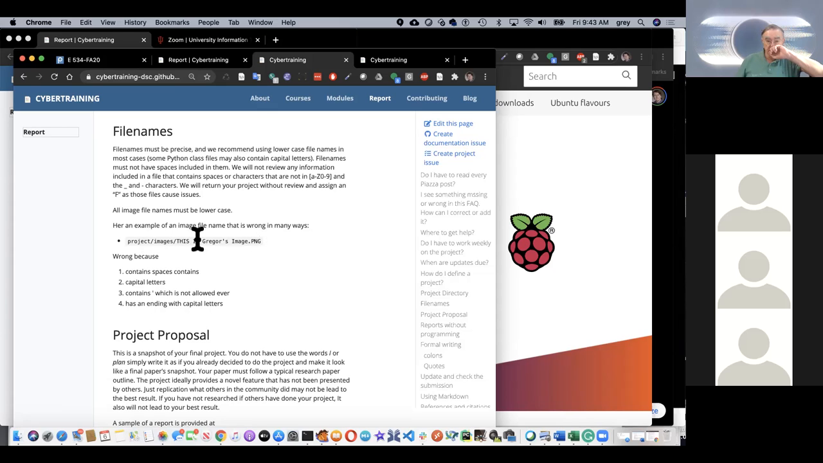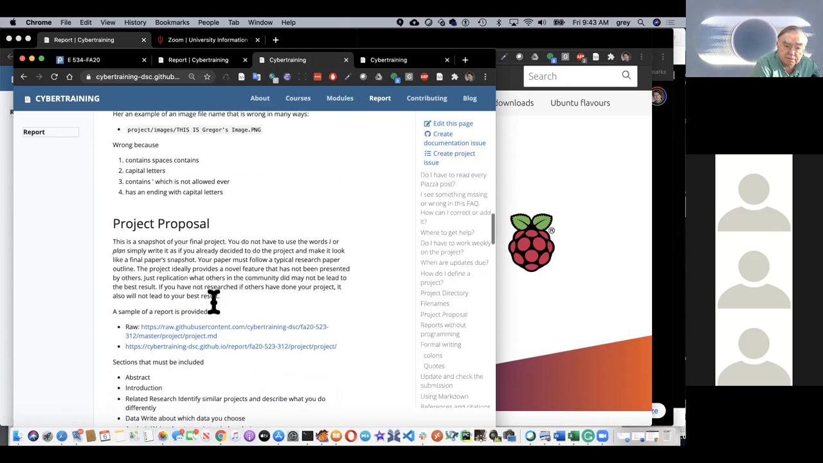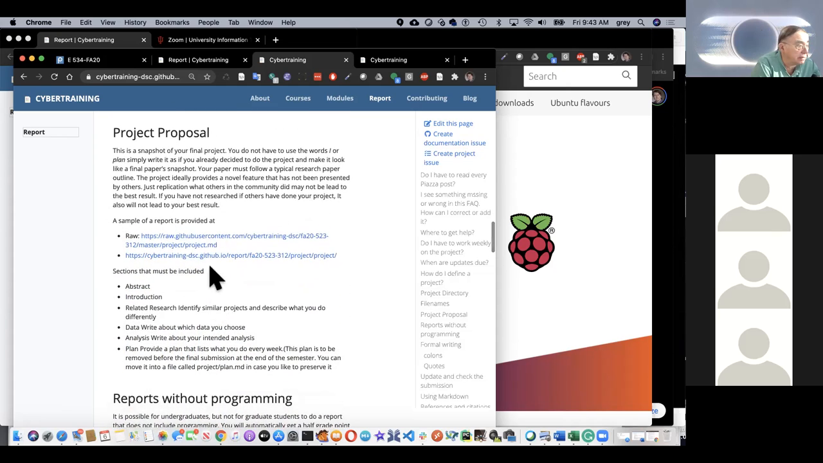Here's an example of a file name that has multiple errors: capital letters, spaces, an apostrophe, and .png in capital letters. We don't want to see this. We just want to see normal things. For the project proposal, there is a sample that we have provided. I will click on the sample right now.